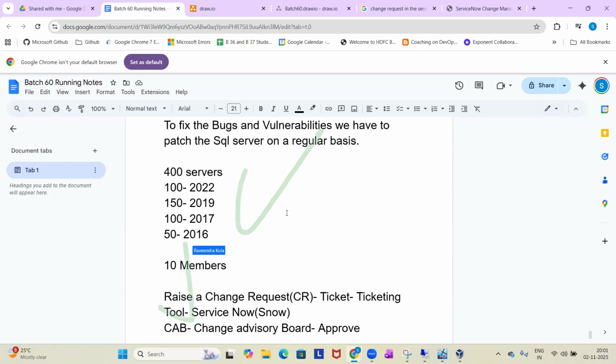We'll send an email to the customer. He will check the availability and give the downtime window. Then we'll raise a change request for that particular server, get it approved, implement the change, and then close the change.